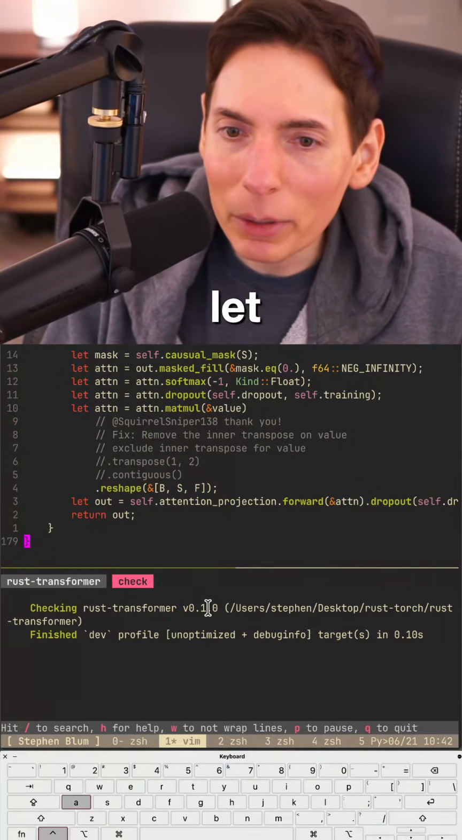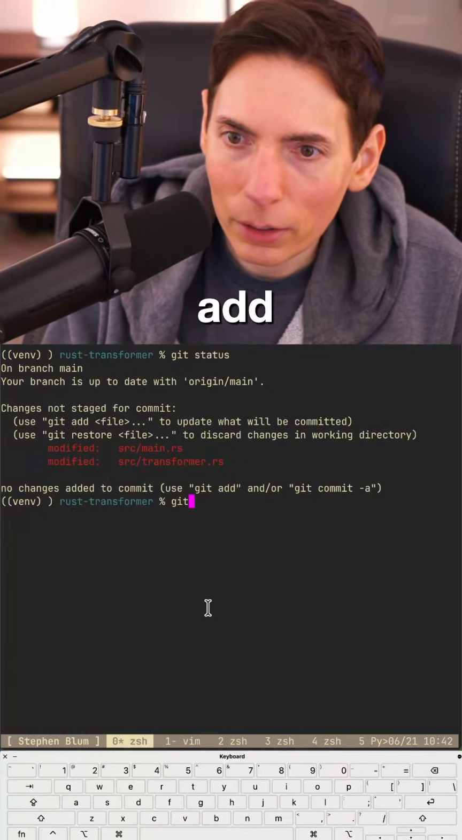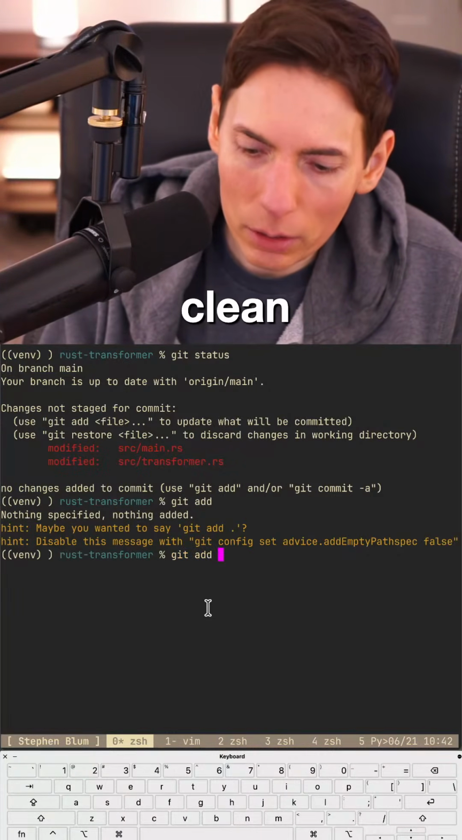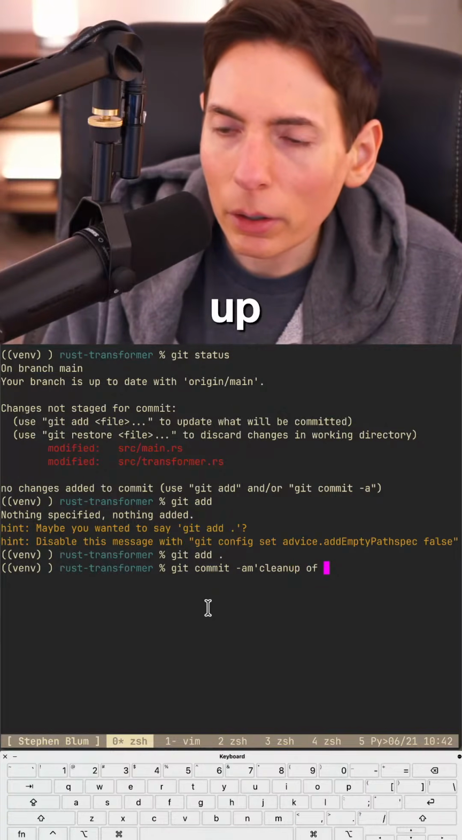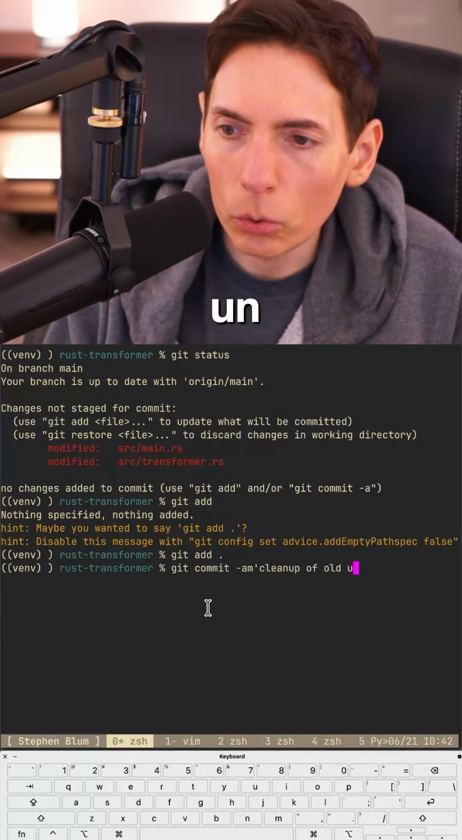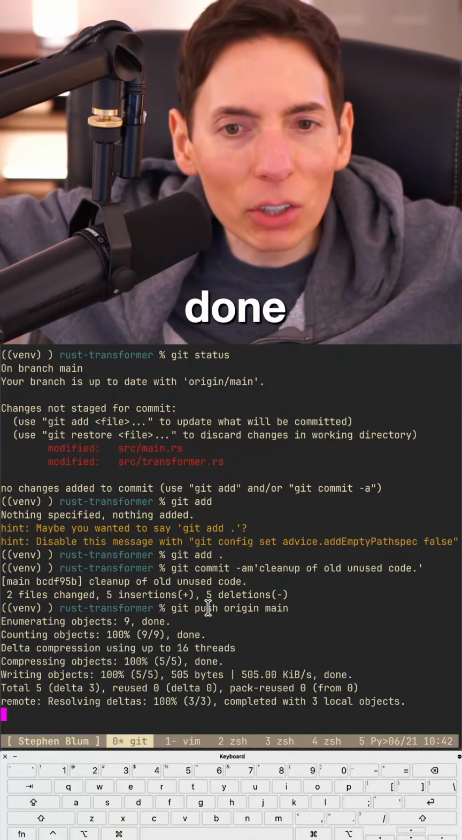We did it. Here, wait, let me commit the code real quick. Git status, git add. We did some cleanup. Git commit -am "Cleanup of old unused code." Push to main. Boom, done, easy.